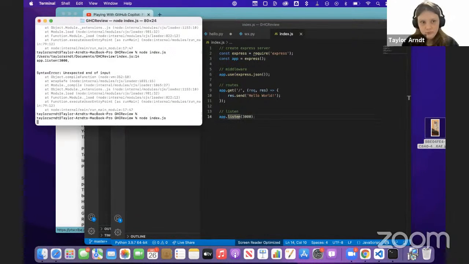Terminal. Y'all, I've got an Express server going. I've got an Express server. Yup. I've got an Express server, folks.